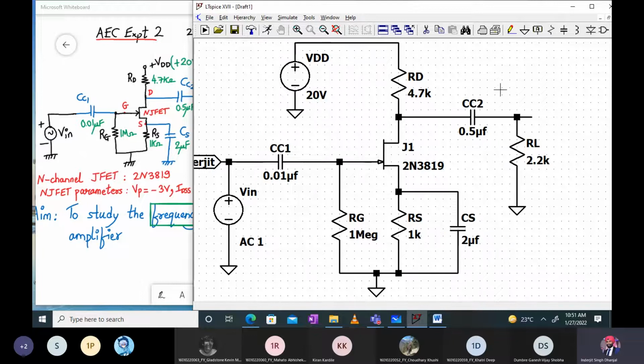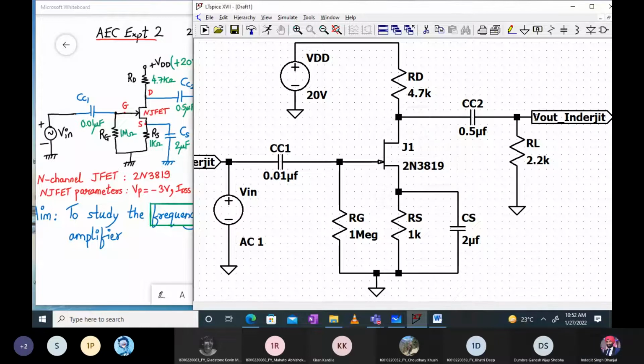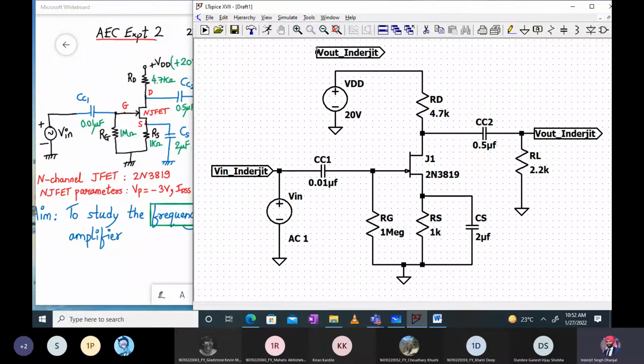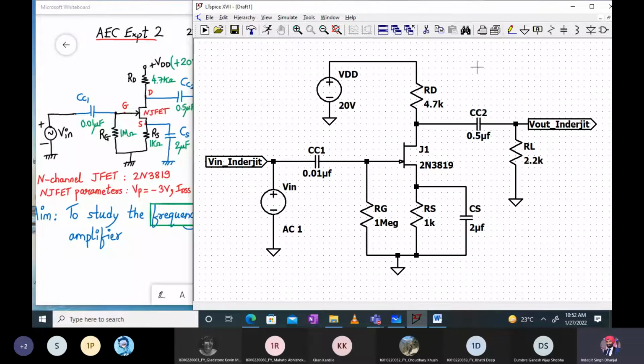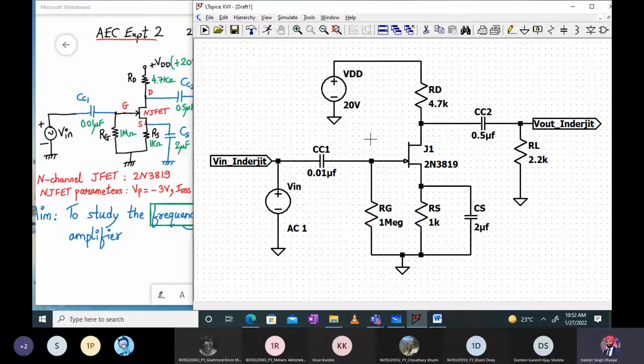Okay. Similarly, on the output side, also do the same thing. Right click on the wire, label net, V out underscore your name, and define the port as output, and click on OK. Fine. So only for frequency response, I will give you all time to do it along with me. After that, I will just show the steps, and you all have to complete the same. So you don't have to match the speed which I am doing. Initially, I will help you out.